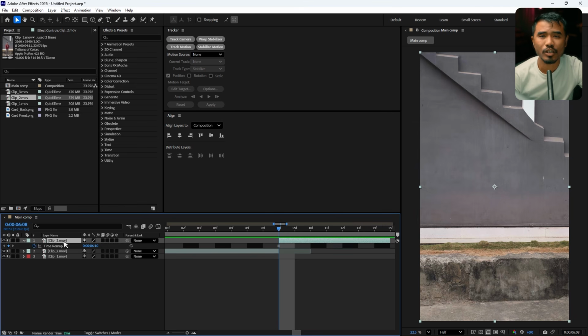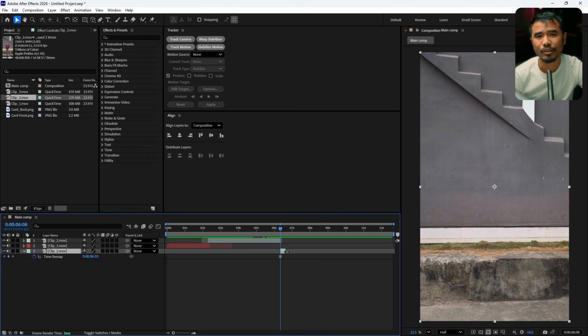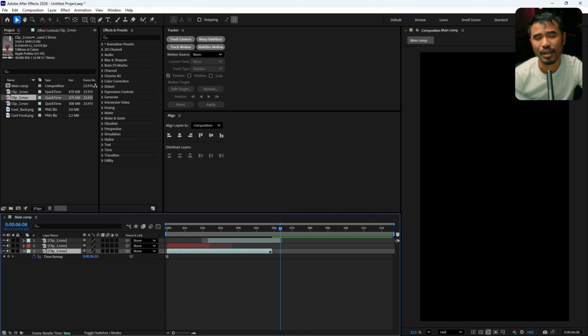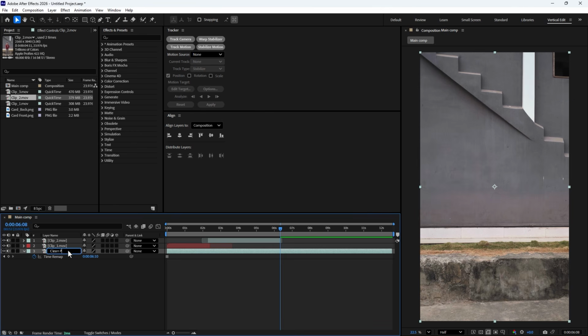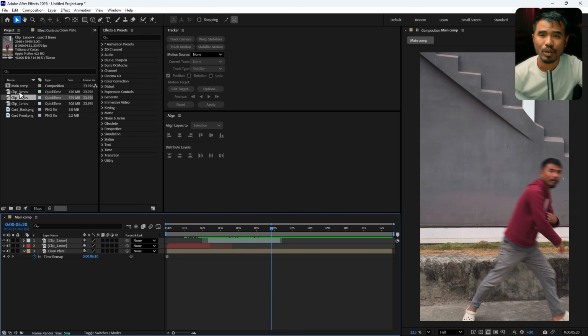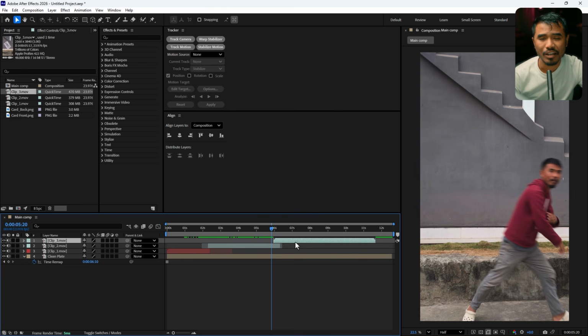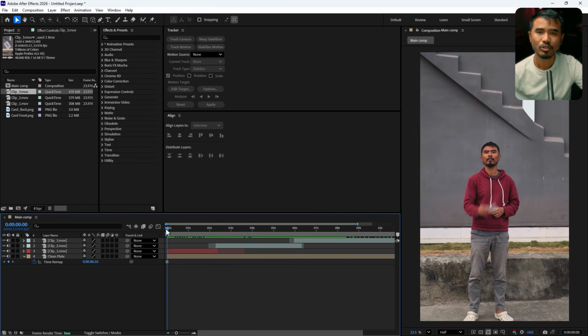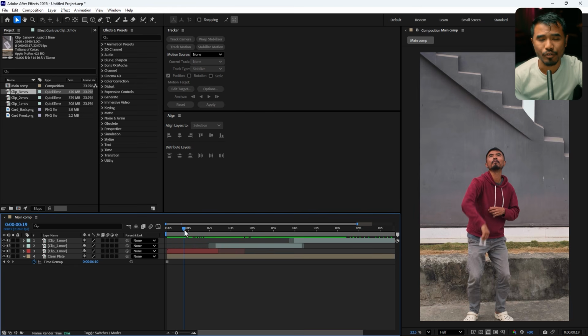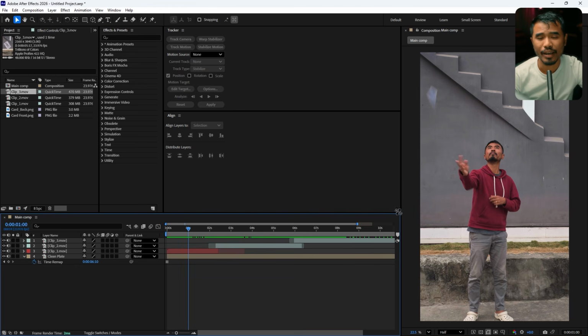Now you have to move this clean plate to the bottom of all layers and stretch it to the length of the timeline. You can also rename the layer to clean plate to stay more organized. Now all you have to do is import the final clip and match the cut. For the last clip, we'll just leave that for now.